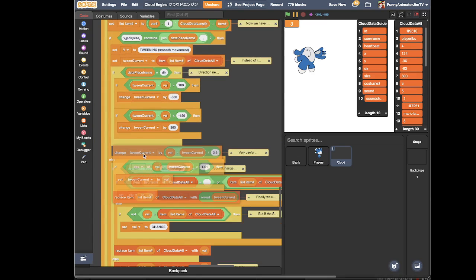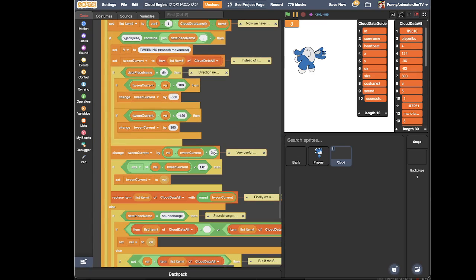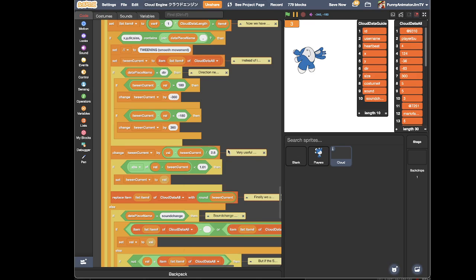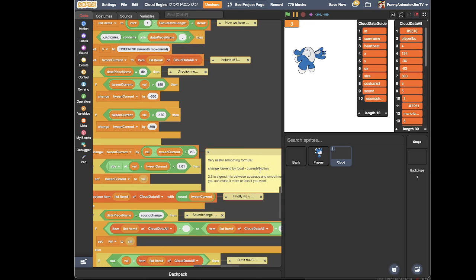So we're just gonna do this smoothing algorithm with the divided by friction thing, or what is it? Change current by goal minus current divided by friction.